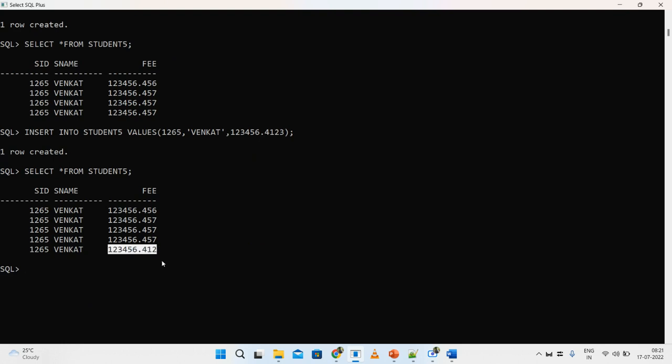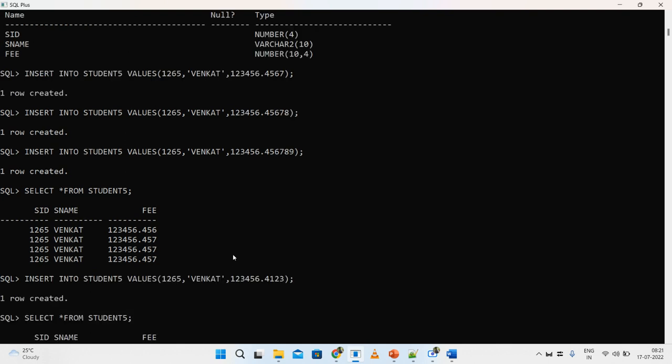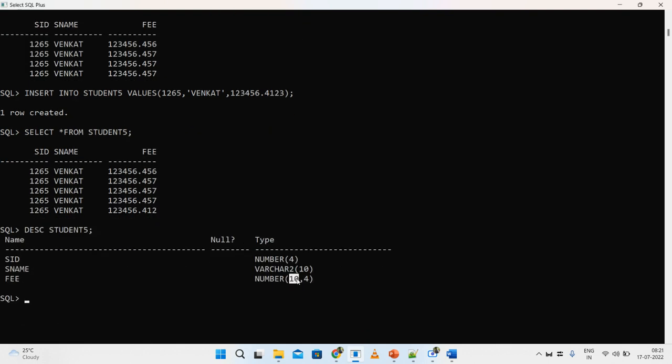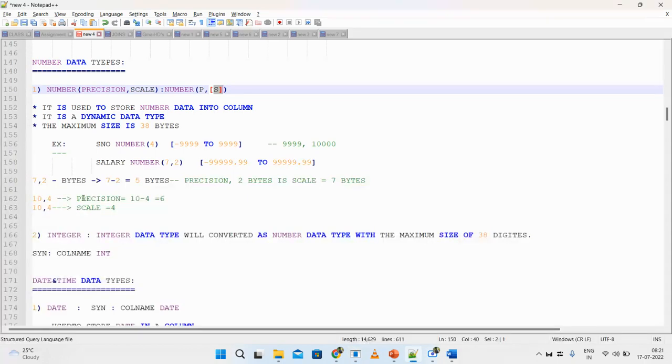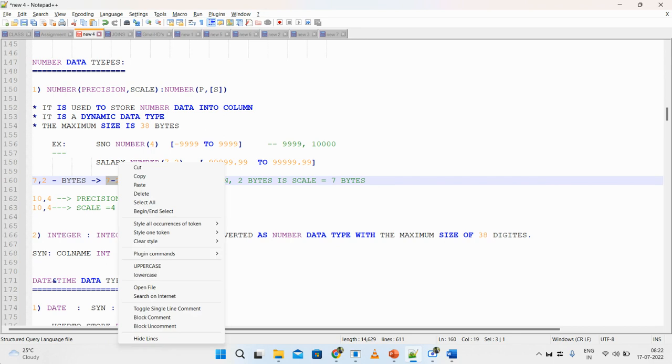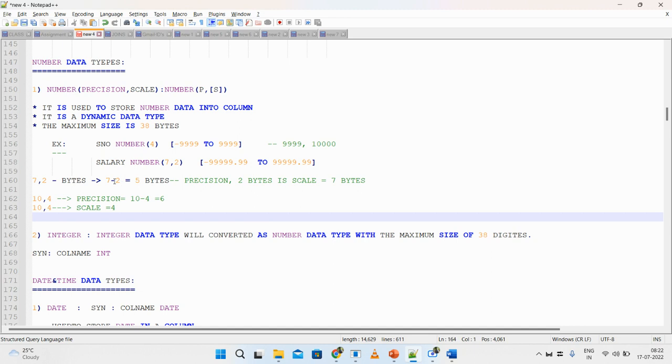So total should be 10 bytes. Whatever you declare here, total should be 10 bytes. Within 10 bytes, 4 bytes is the scale. 10 minus 4. So it will allow integer value maximum 6 bytes only. So now suppose we declared 7 comma 2, for example. 7 minus 2 it will take. Precision minus scale.